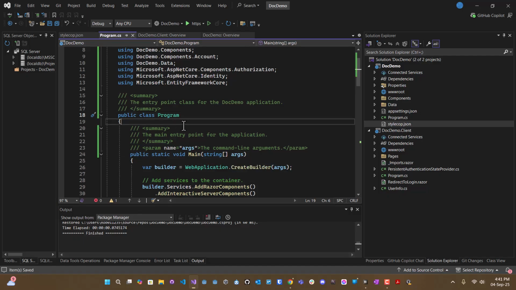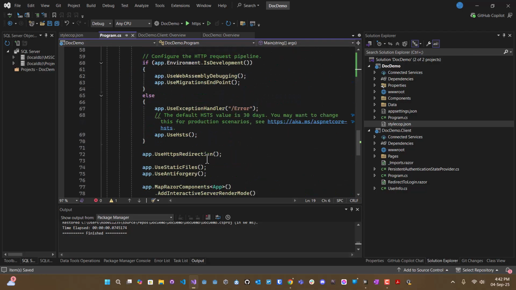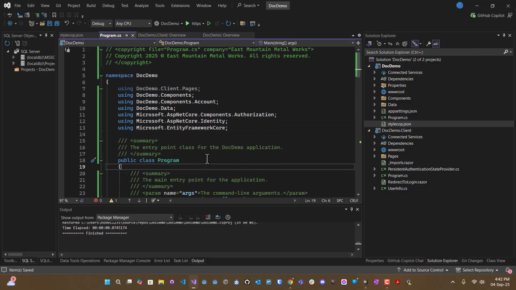And it's actually kind of amalgamated the most common comments and kind of figured out what you probably will want here. And, class program, the entry class for the doc demo application, that looks pretty good. The main entry point for the application, that is in fact what main is. And it even gives me the parameter marks for the args, the command line arguments. So this does a nice job of speeding your documentation.